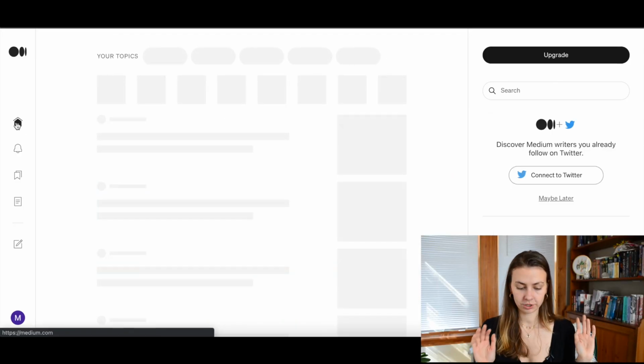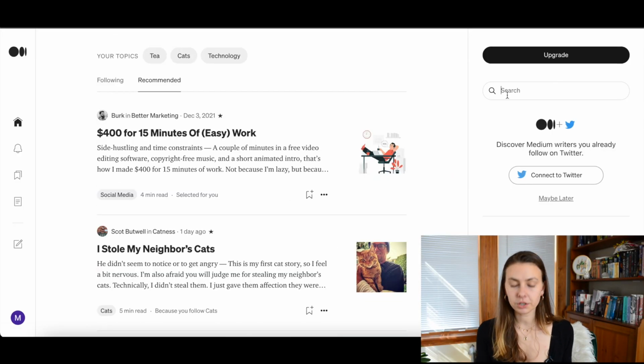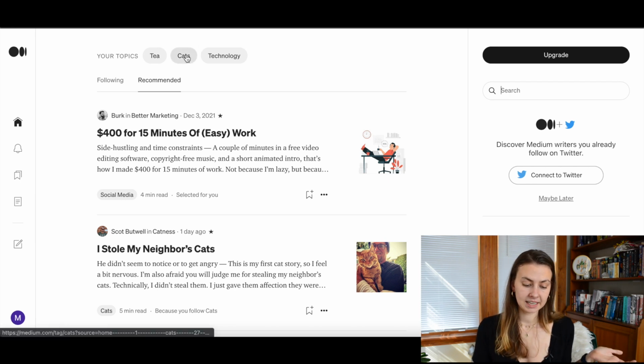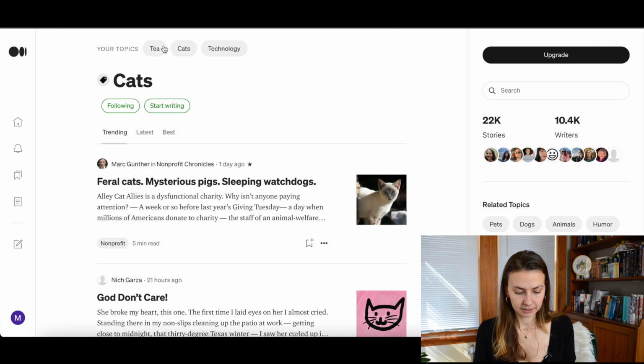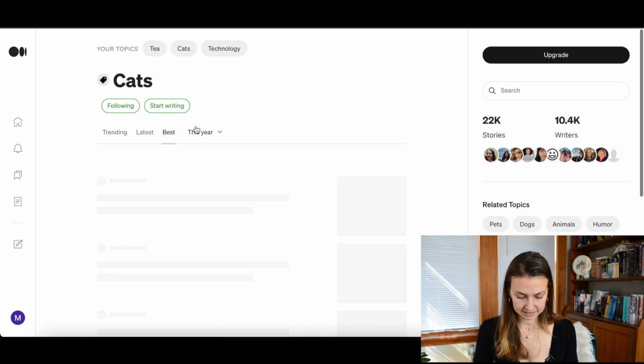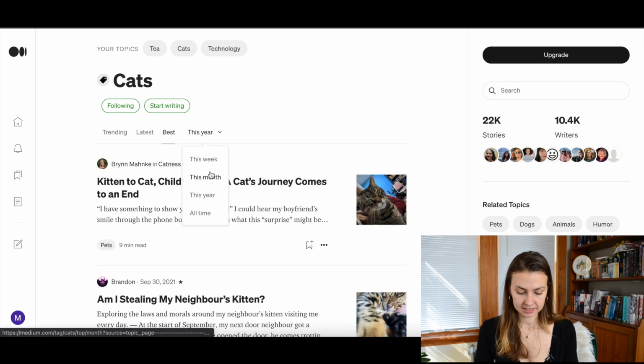So the first thing you're gonna do is go to your homepage. I want you to search for a topic that you think you're gonna enjoy writing in. So for example, let's say cats. I'm gonna pick the cats topic. A quick handy shortcut: medium.com/tag/ whatever the name of that topic is. Now you're gonna go to best, and you're gonna time slice to this month.